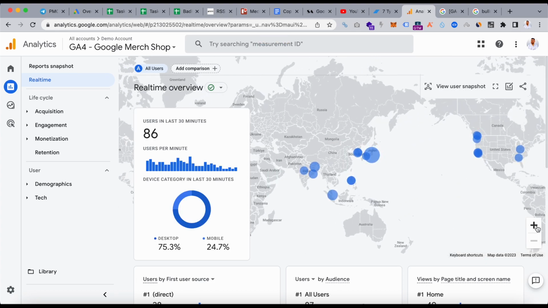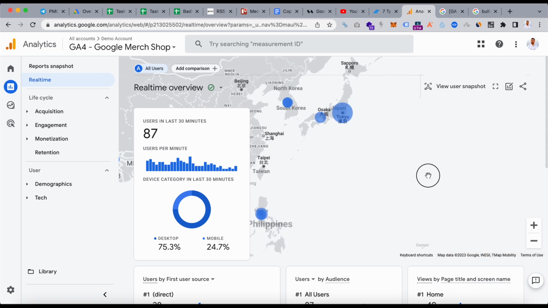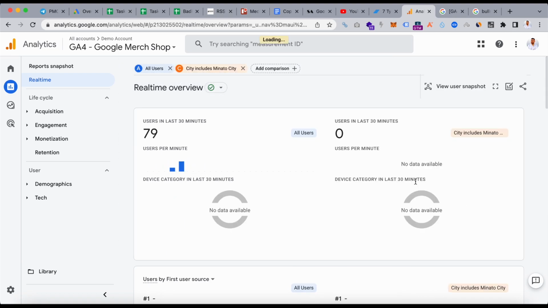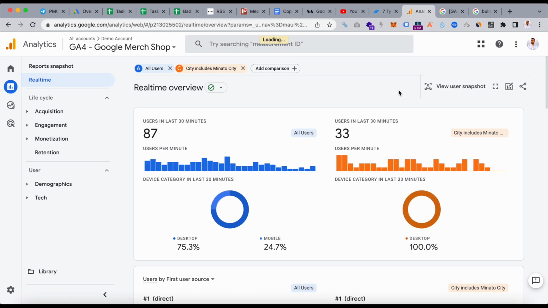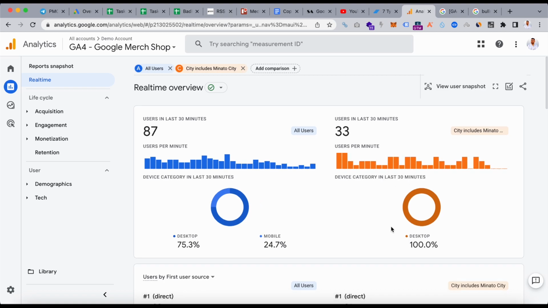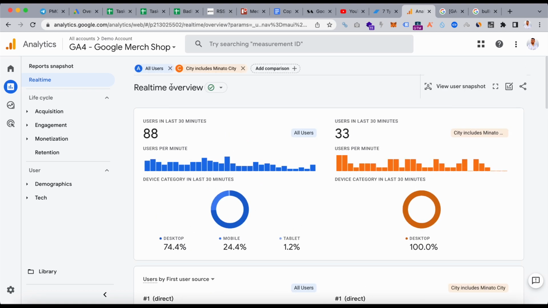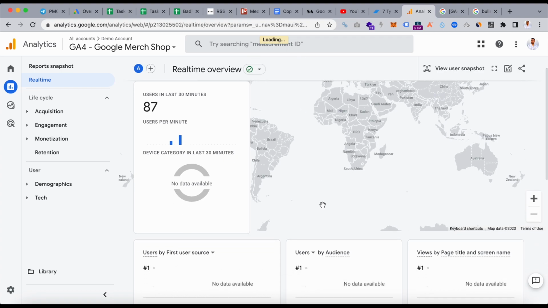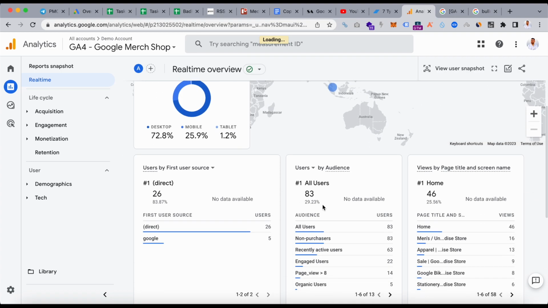You can zoom in. For example, you want to click on Japan, and you can check out the number of users in Japan compared to the rest of the data, and you can come back to the normal report.